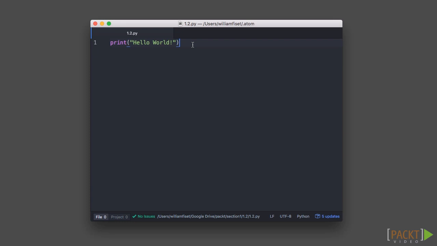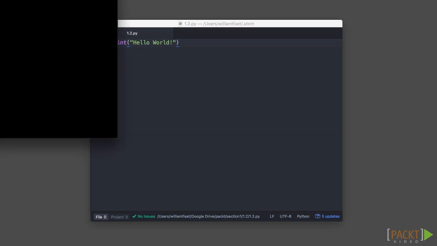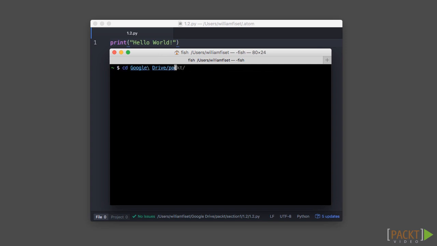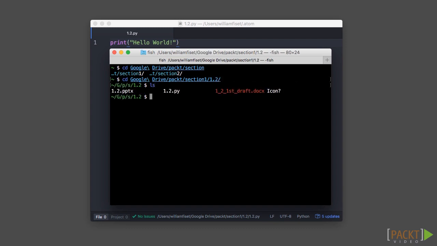Now to actually run this script, open up a terminal, or if you're on Windows, open up the command prompt. And now navigate to the location where your script is. For me, that would be on my Google Drive, under Pack, under section 1, video 1.2. Now if we look in this directory, there is a file called 1.2.py, which is the file we've just written.